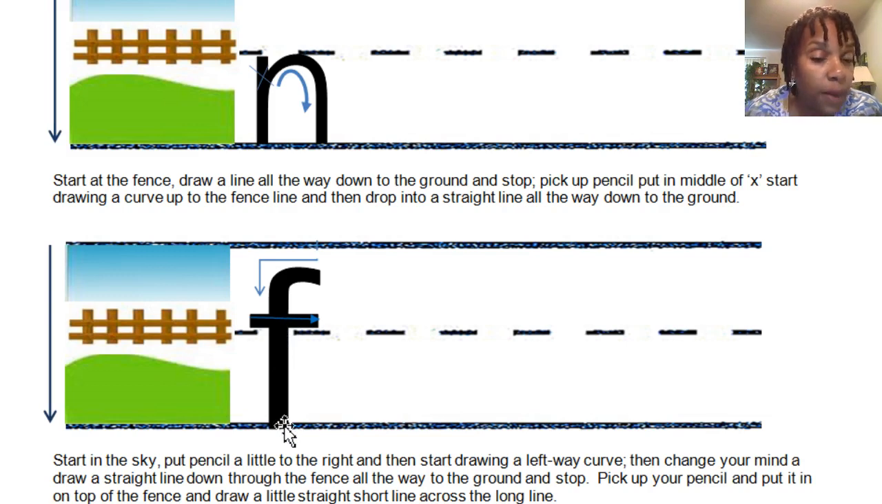And then you're going to pick up your pencil or your crayon, and you're going to put it on the left side of your candy cane. All right. And it's just above, see the fence line, just above the fence line. And you're going to start drawing a short stick right across the candy cane, right? And you're going to stop right here on the right hand side.